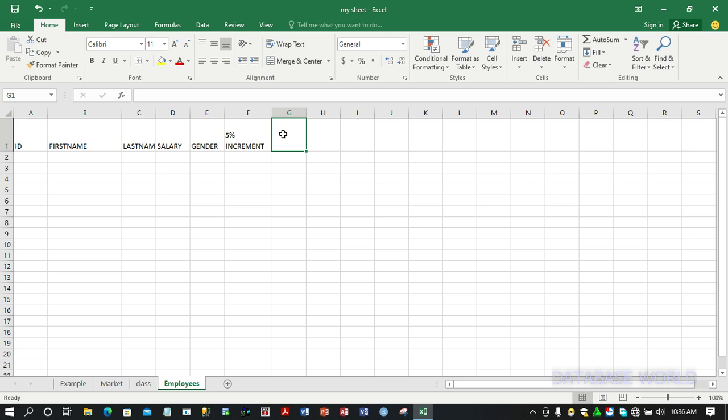Then the next cell, we need date of birth. The date of birth, I'll just make it DOB like this. Then we will have full name like this. Then the last one will be age like that.